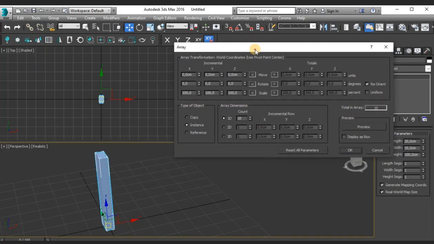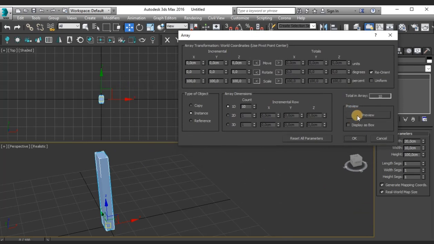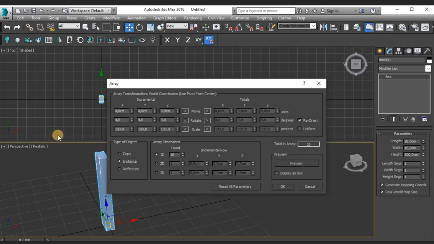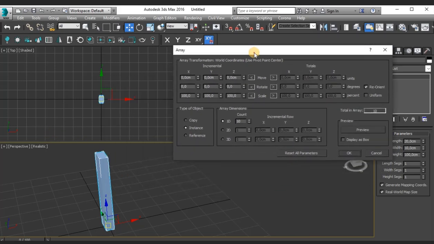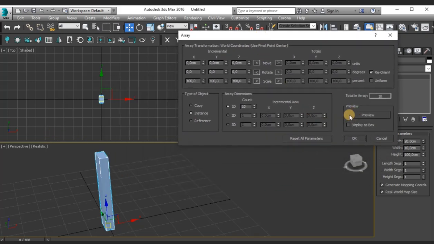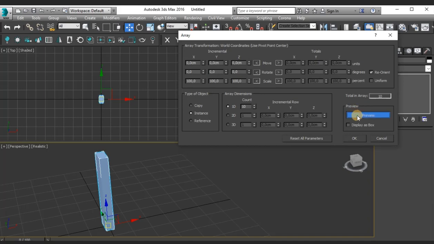And here you can see a window which looks like this. The Preview button is to see the result for the direction of future clones. If you choose the checkbox Display as Box, then you can preview with wireframe objects. Mostly this option is used for complicated scenes.